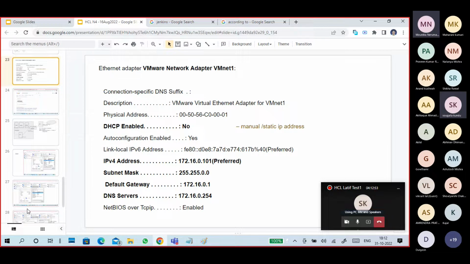Most of the time we are connecting to our Wi-Fi router, and we are getting an IP address. But sir, I'm not using a Wi-Fi router here. So may I have an IP address?